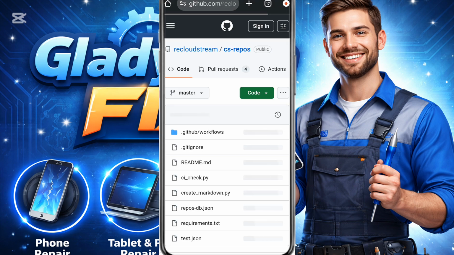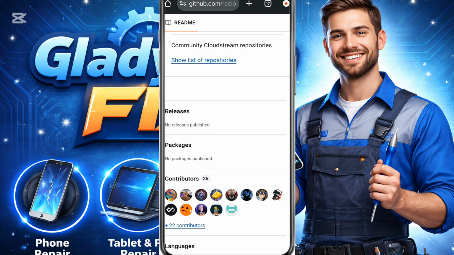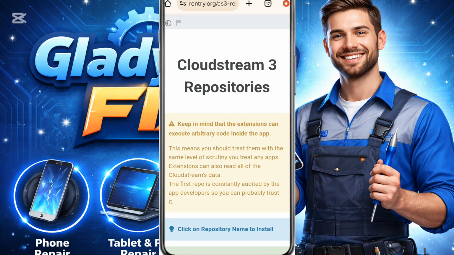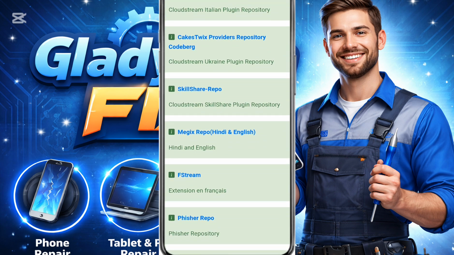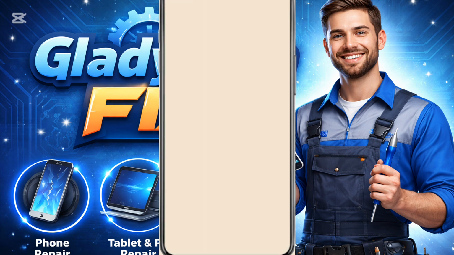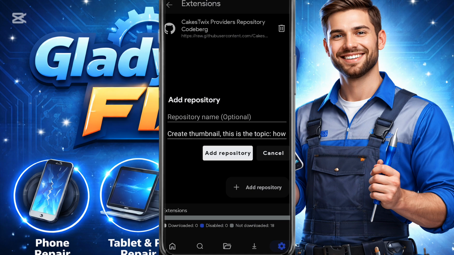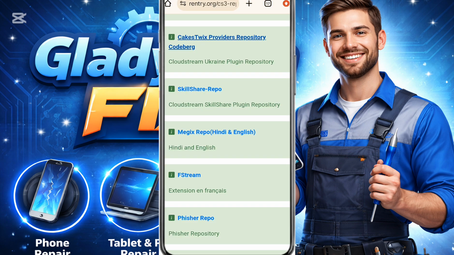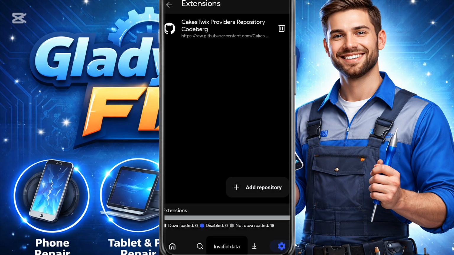All you have to do is to scroll gently and you're going to see the list of repositories. Just click on show list of repository. So you're going to see the different list of different repository that they have. Any of them that you click on will automatically be added. You can go back and add again. So you can go back to the browser and select any of them and automatically it will be added.